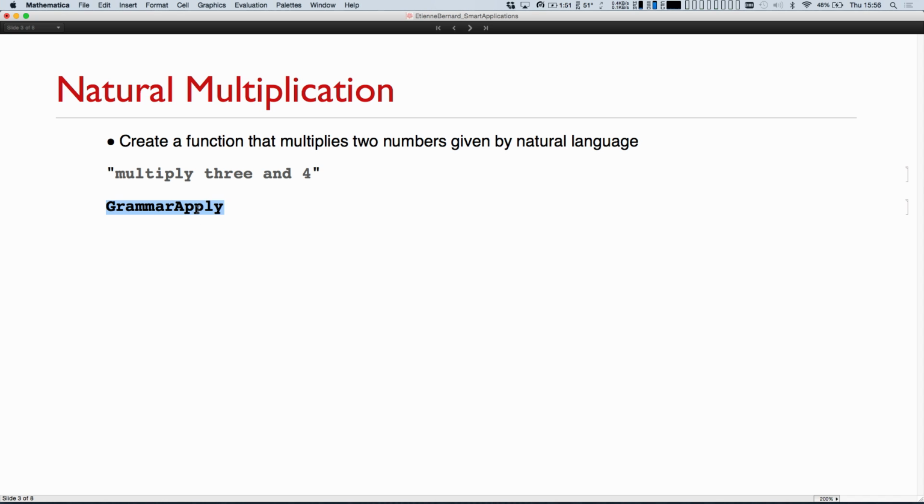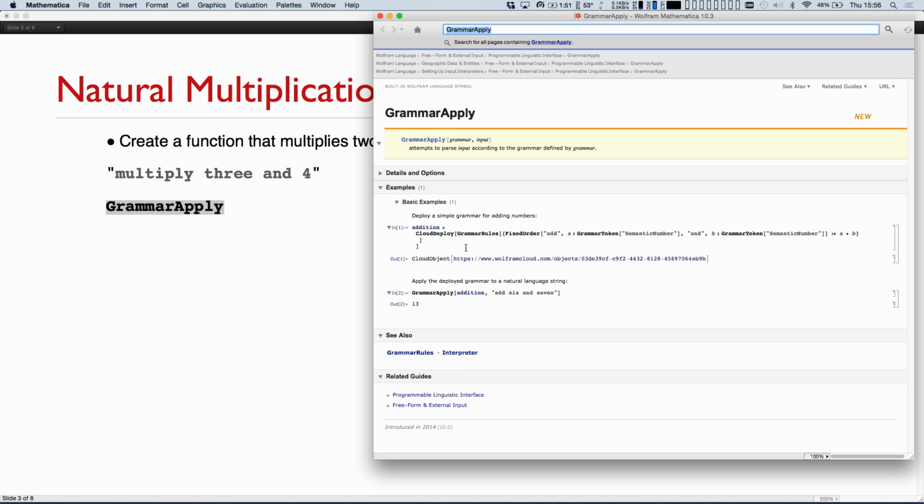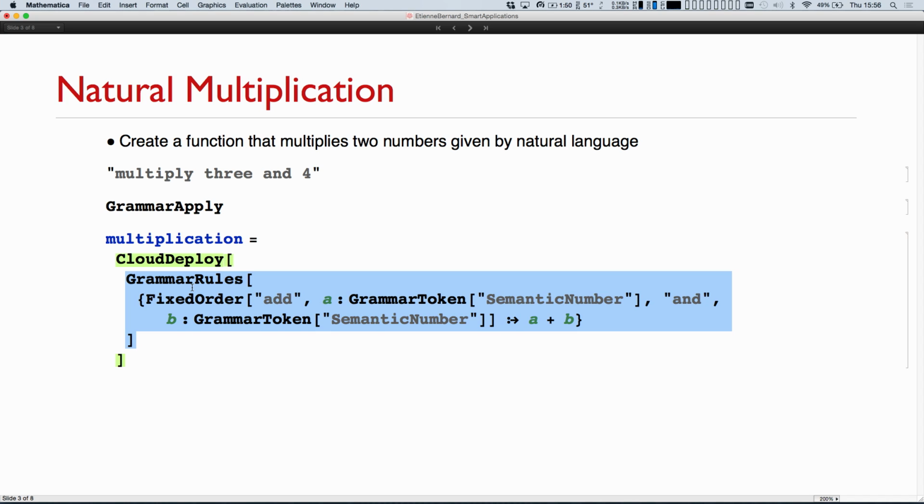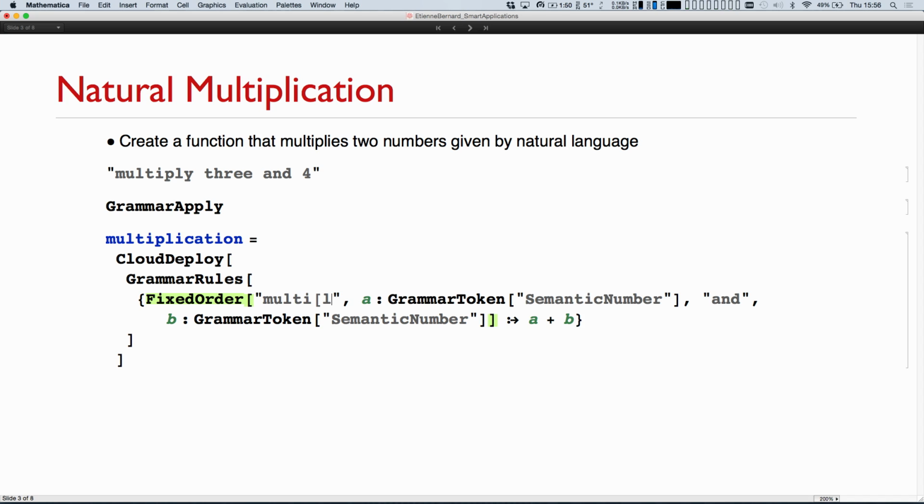Okay, I think I will do it, because as soon as you go to GrammarApply, the first example is the same. So let's call it multiplication, but then we will try to understand what's in this example. So it uses grammar rules. Grammar rules define some kind of pattern on the natural language, such as you have patterns for Wolfram language expressions. This is some pattern for natural language, and here it says fixed order, so it just means that you cannot put the patterns in any order you want. And the first word has to be multiply.